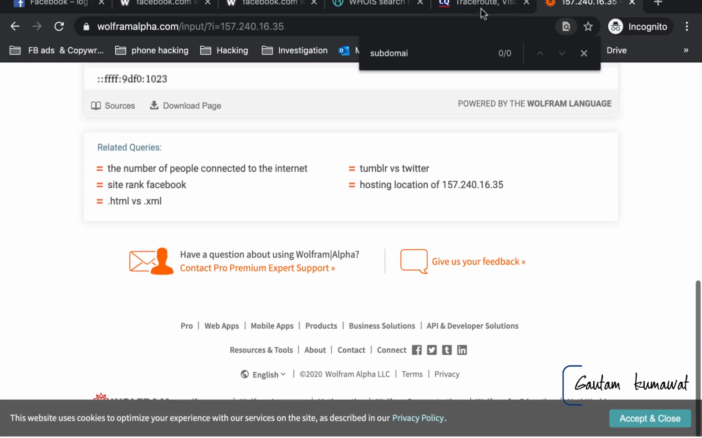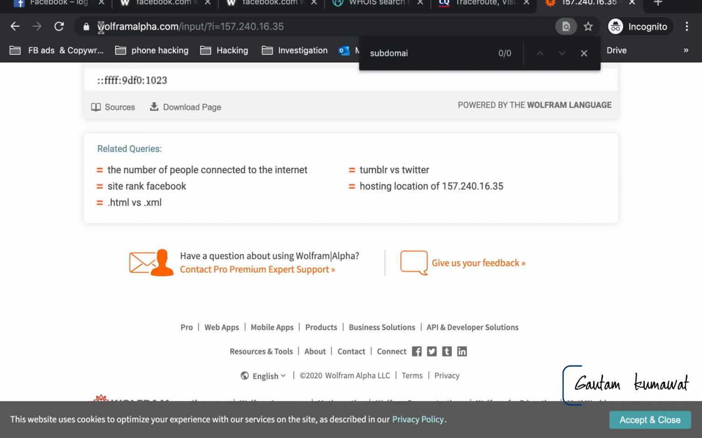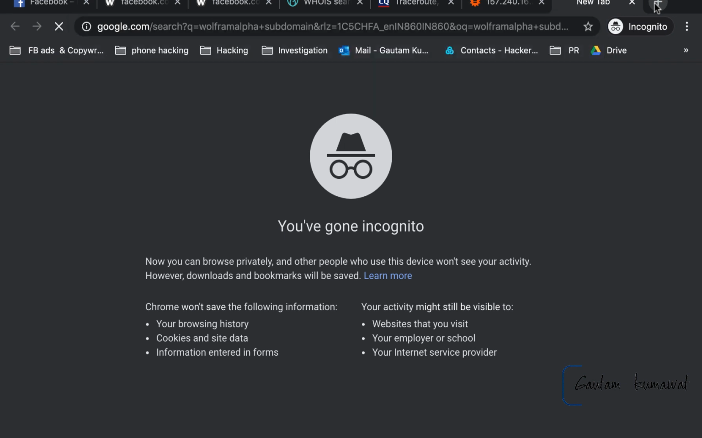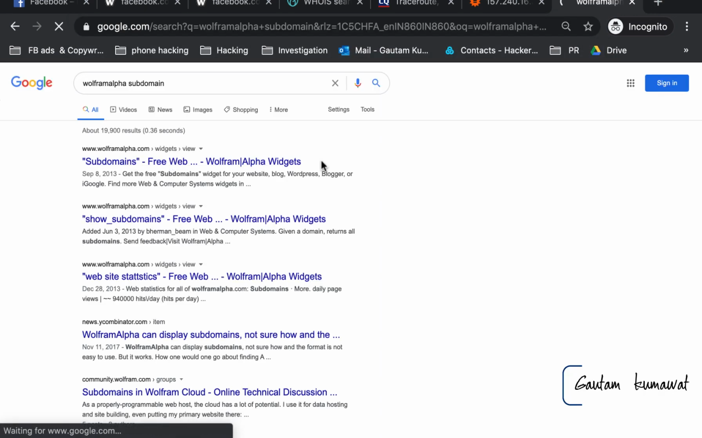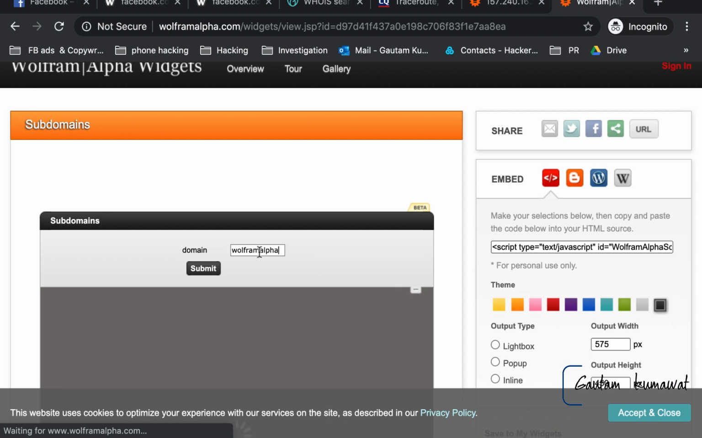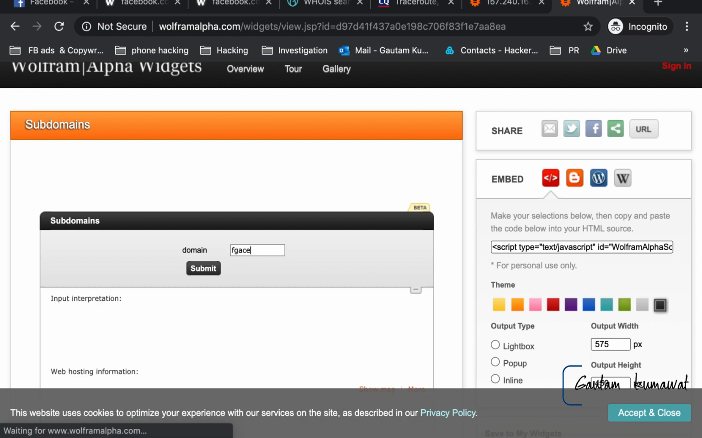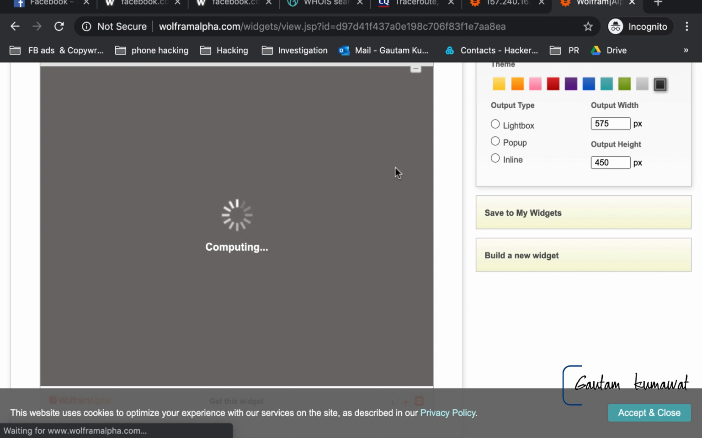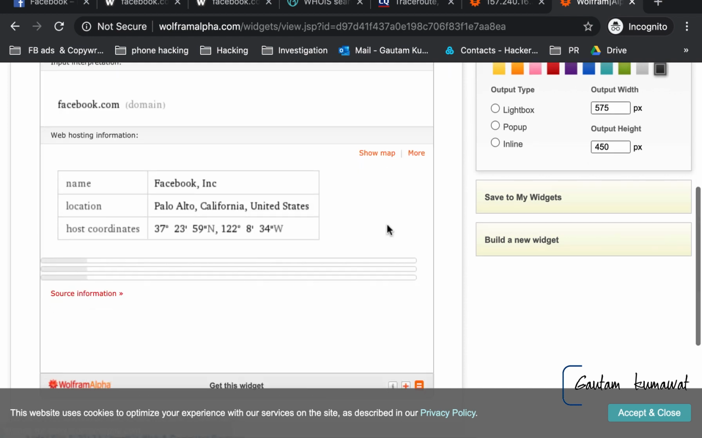So I will be copying this website, WolframAlpha, and after that I will search here and write down subdomains, and I will click on the website here, because right now I can find out subdomains. So I have to just write down the domain name out there, that is facebook.com, and I will click on submit. So let's click on submit, and you're going to find out subdomains regarding that site.